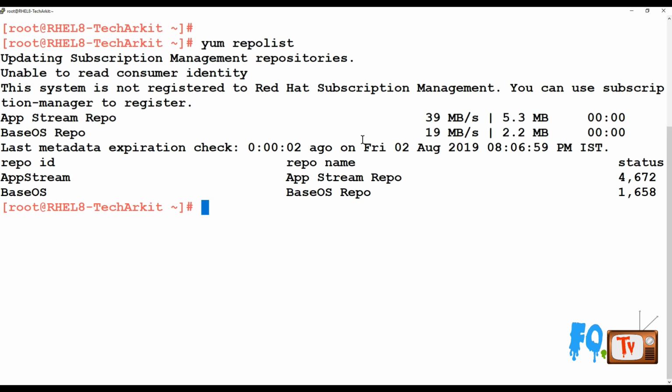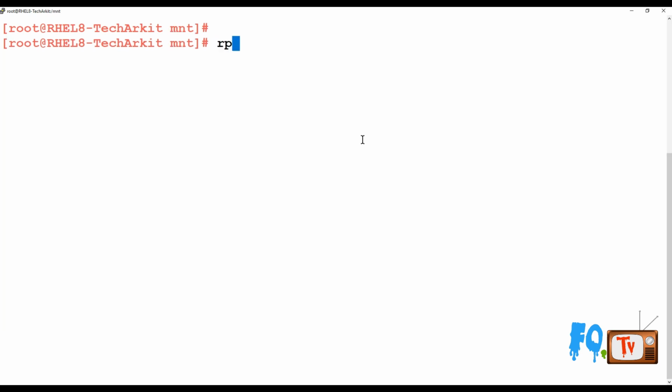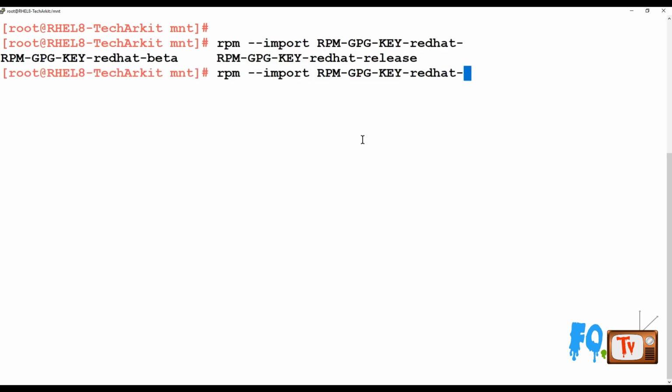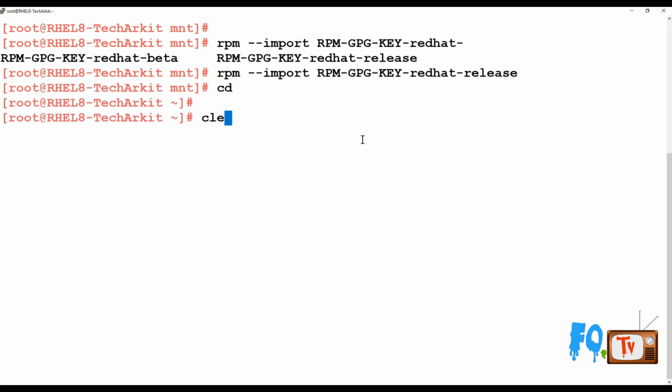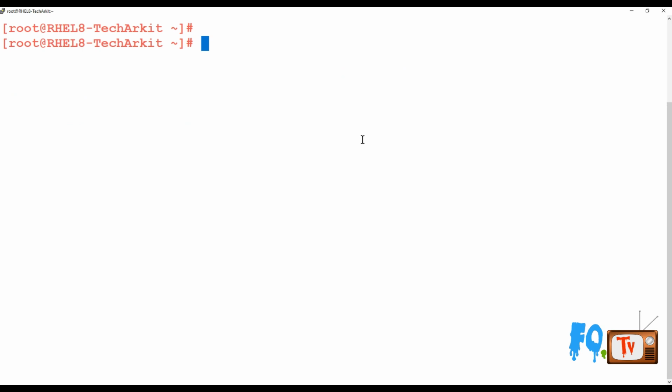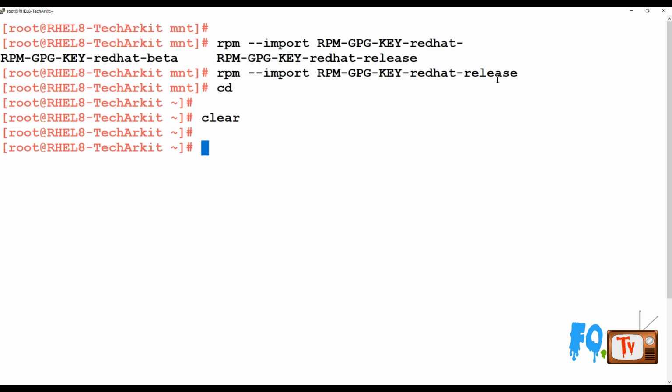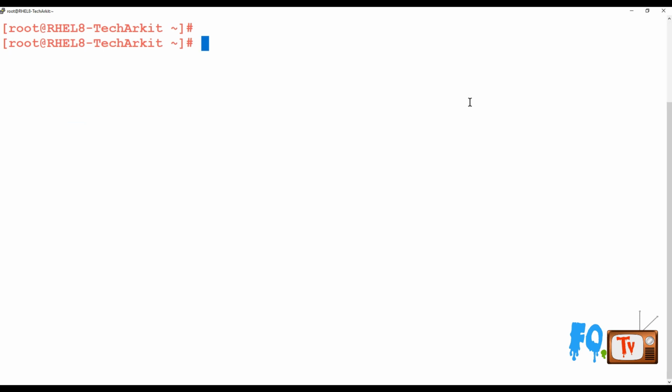In order to register all the packages, what you have to do is rpm --import and give the Red Hat release key, so that whenever you install, it won't give you an error that this package is not licensed or something like that. In order to avoid that, from the media there is a file called RPM-GPG-KEY-redhat-release. You have to import that so that the error will be avoided. That's about it, guys: setting up your RHEL repository, AppStream and BaseOS.